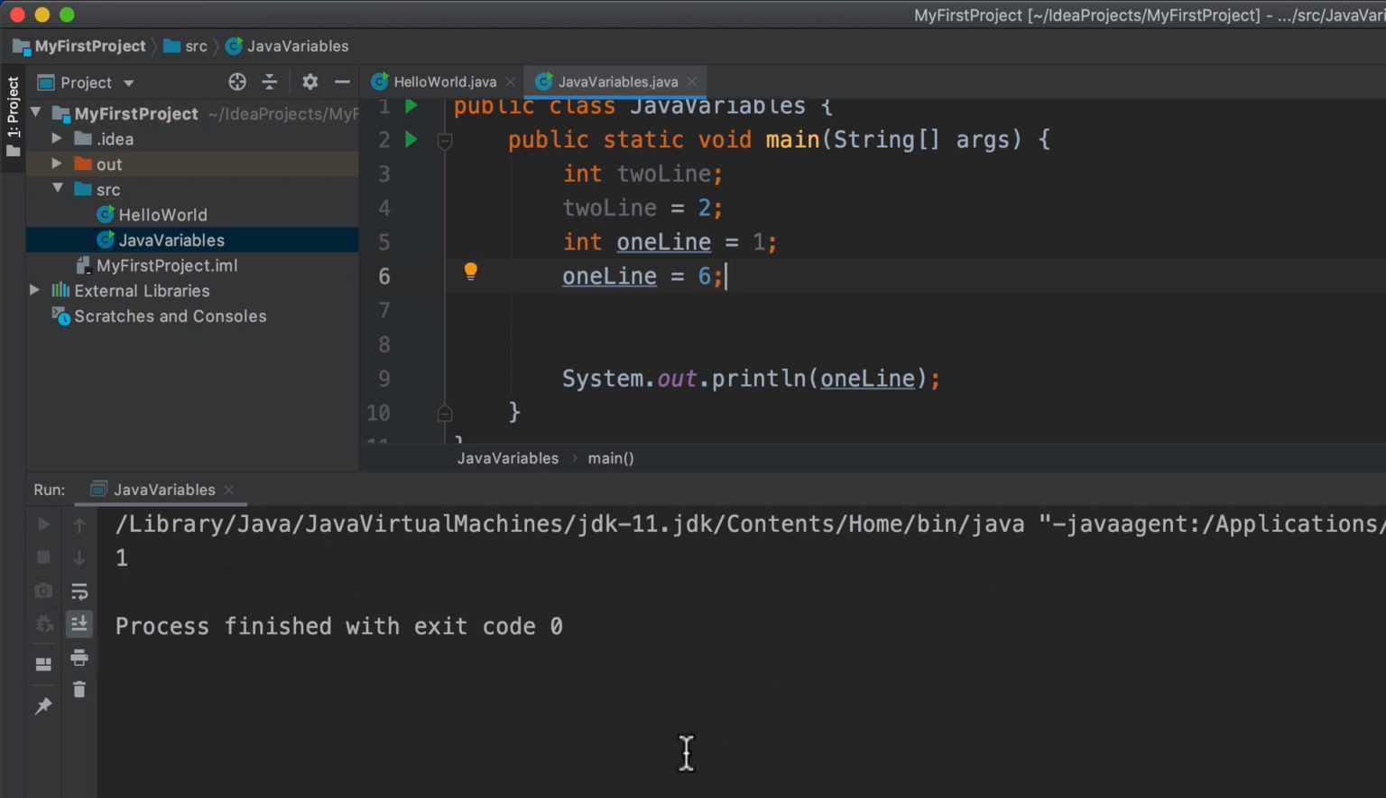And now if I hit compile or run, I'm sorry, we can see that the one line output is now 6. And I can also say that one line equals 2 lines. So here I am reassigning one line to the value of the 2 line variable. So now if I output that, we will see that the output of the window is now 2. So the one line variable equaled 2 when we got down to that system out print line statement.